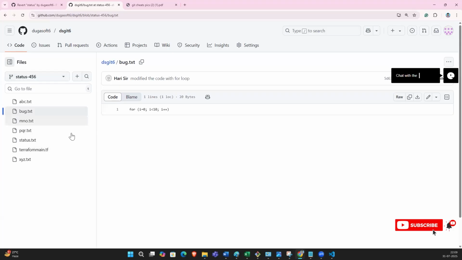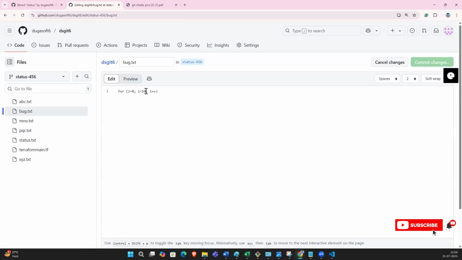Status 456. A equal to 100 here also. I'm modifying the code. B equal to 200 here.